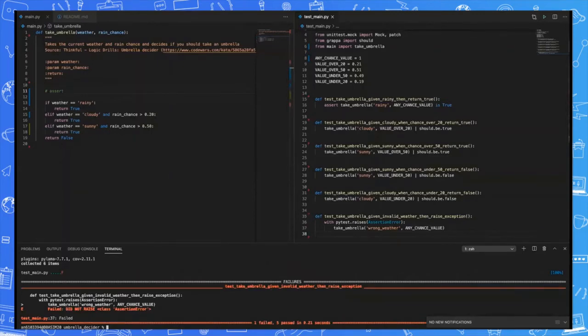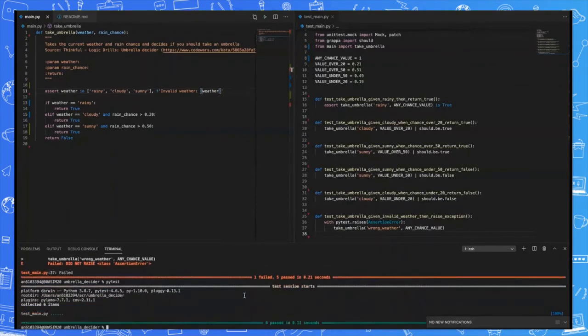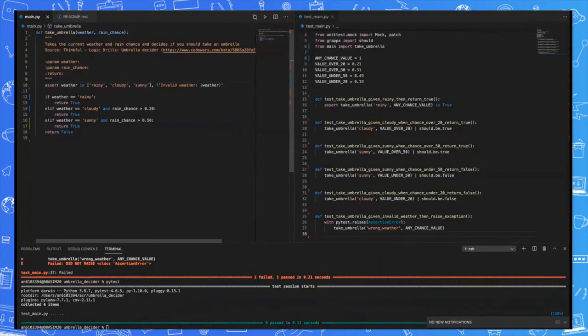So just to make it faster here, I'm going to say I want the weather to be included in rainy, cloudy, or sunny. Otherwise, I'm going to say the weather is invalid. Let's see. Voila. We have the assertion here. I could do the same thing to validate, for example, the range for the rain chance, right? But the test would be more or less the same here. So I'll leave that for you to check later.